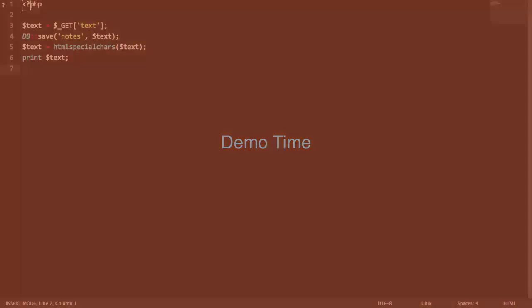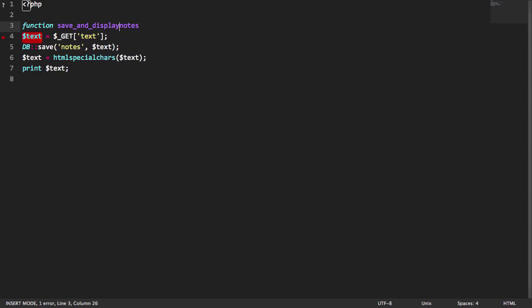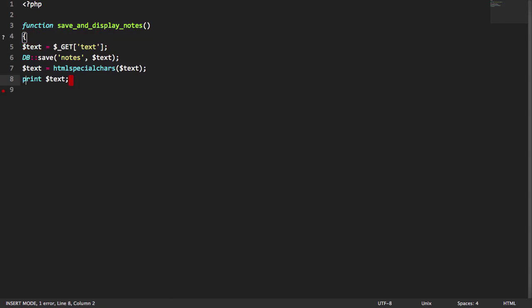Let's take a look at a simple block of real code to help nail down the idea. The first thing we want to do is wrap this in a function. So what do we name it? Let's look at what the code is doing. We're getting some notes from the user, we're saving it to the database, and we're displaying it on the screen, so let's call it save and display notes. Now we've got something.